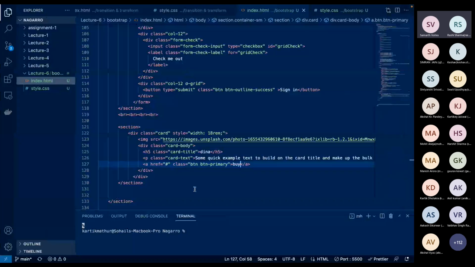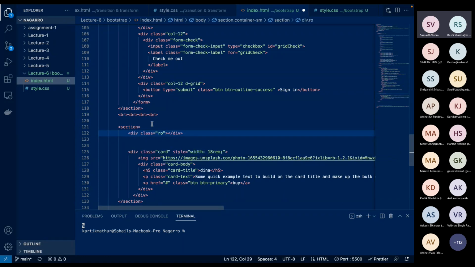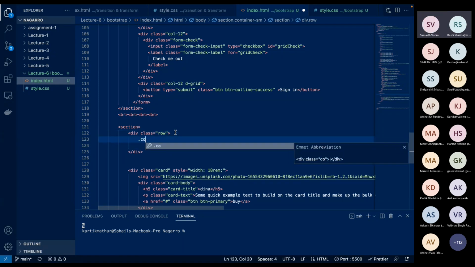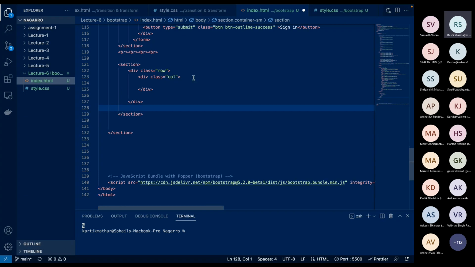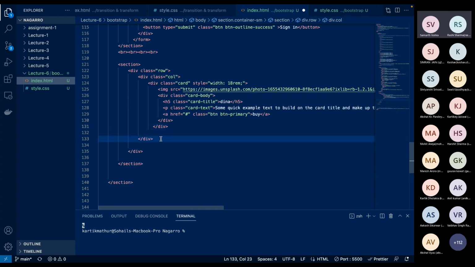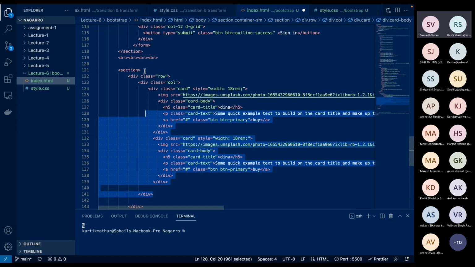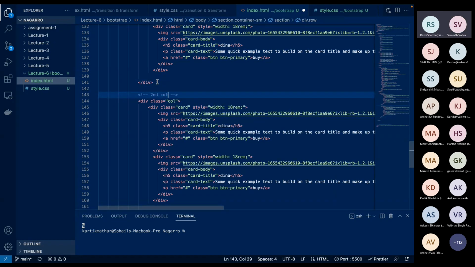Or let's assume we're making a grid kind of system, right? So what I'll do is I'll again make a class of row. And inside the row, I have my column. Again, inside my columns, I'll simply copy paste it. This is one of my columns. Let's assume I'm having two in each of my columns, and having two columns for that. This is just a markup. Not done anything yet.